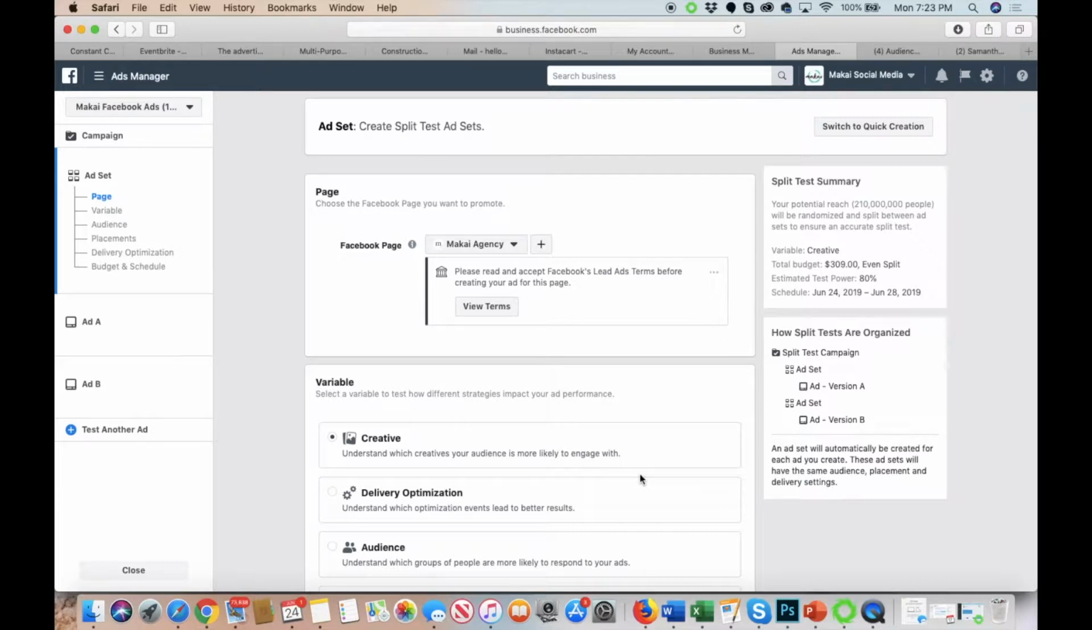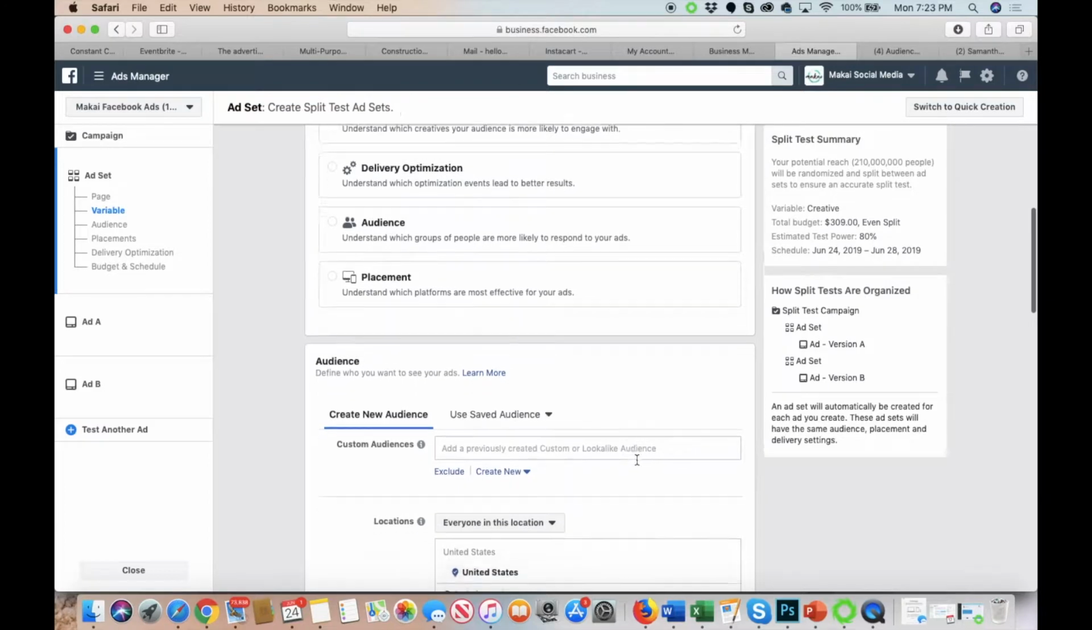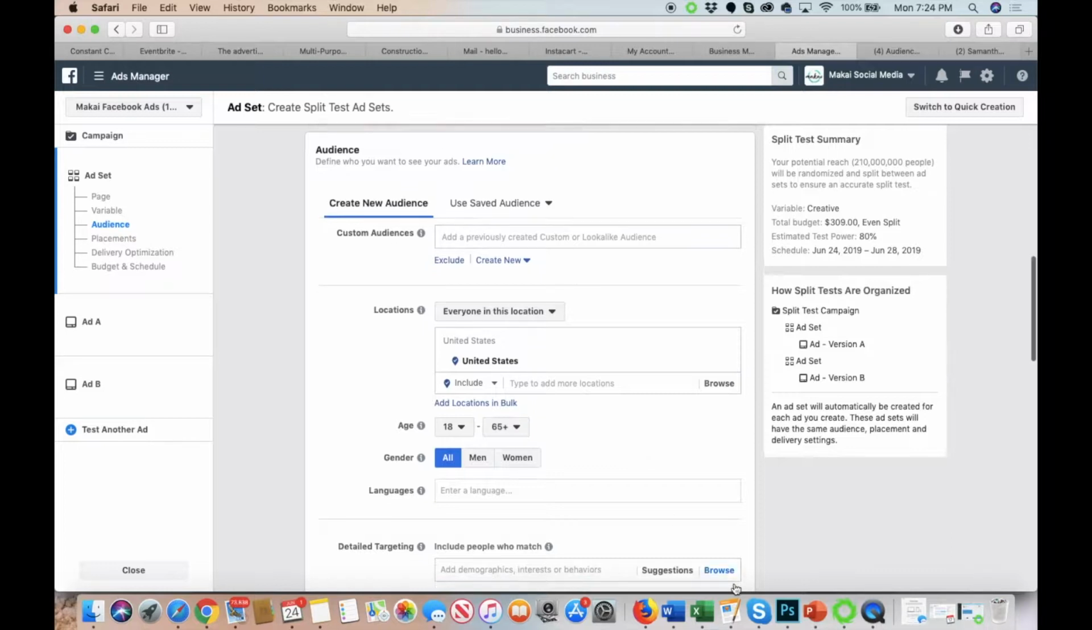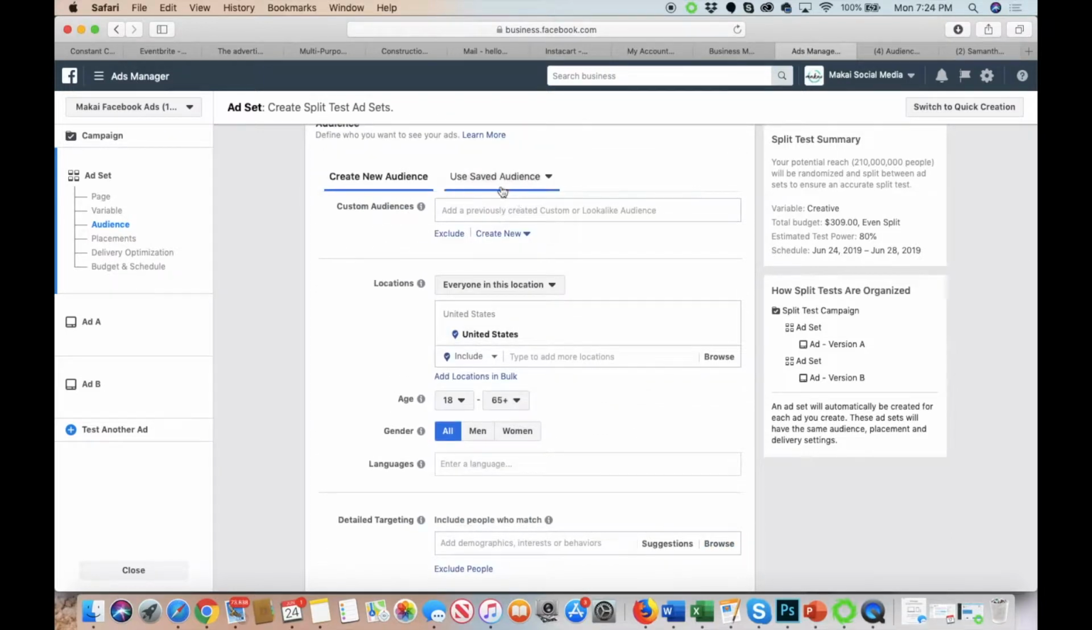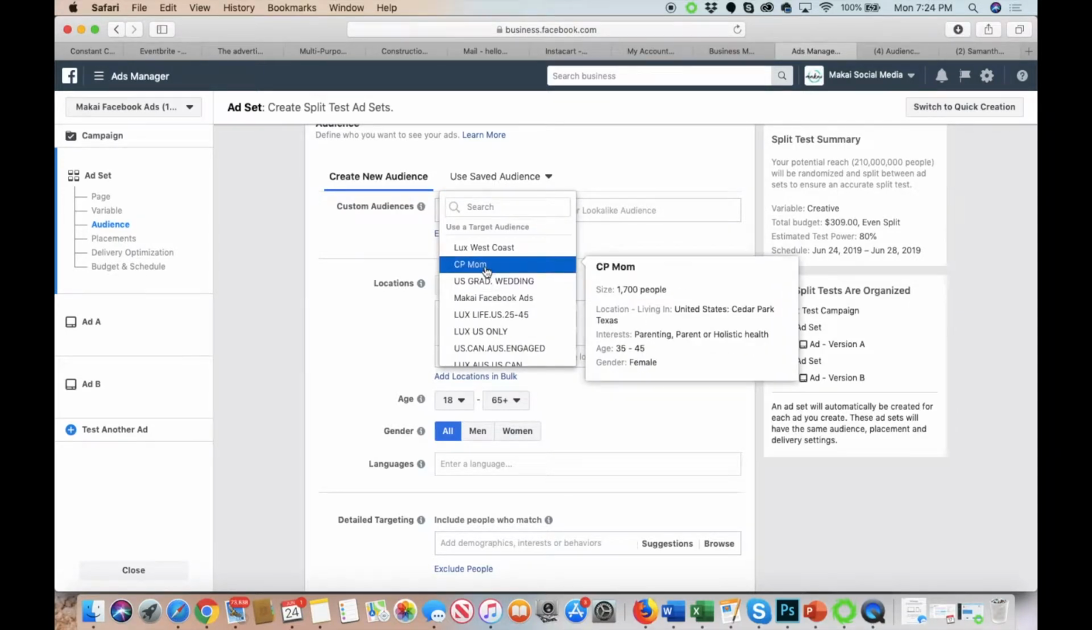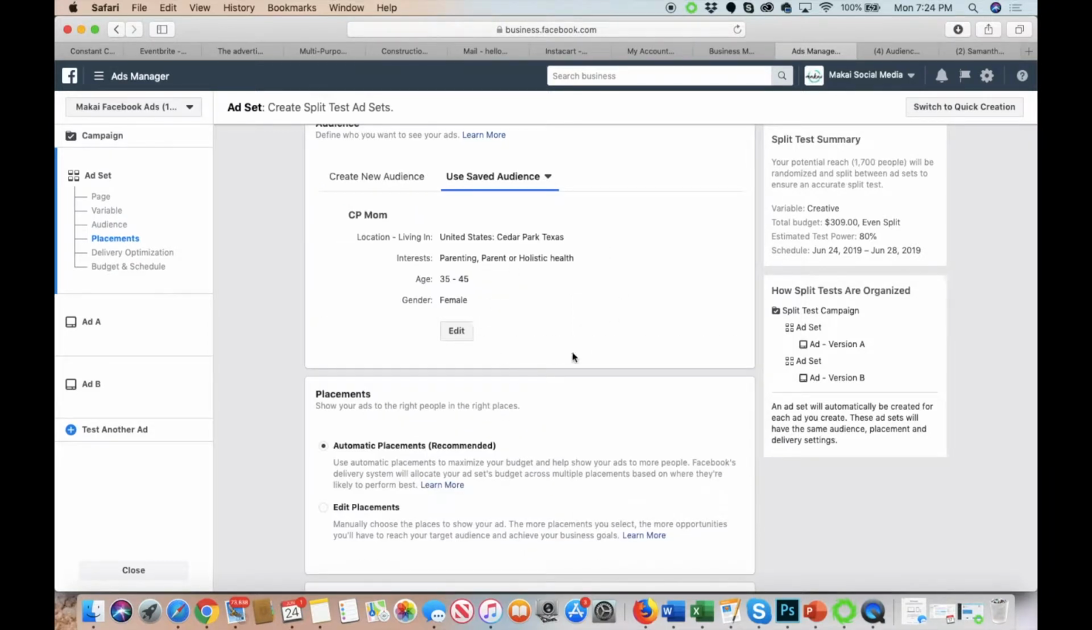So we are going to select, so that View Terms button, you actually have to agree to the terms of service before it will let you continue. But in any case, we're going to go ahead and select the audience that we just created first. Use Saved Audience. CP Mom, which is what I decided, and then I can actually edit this.